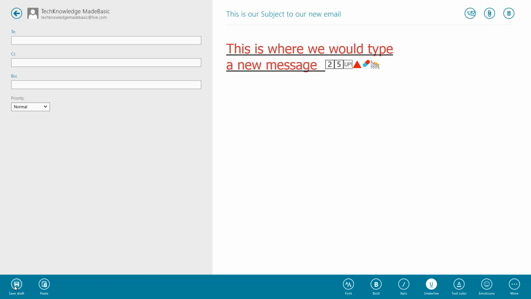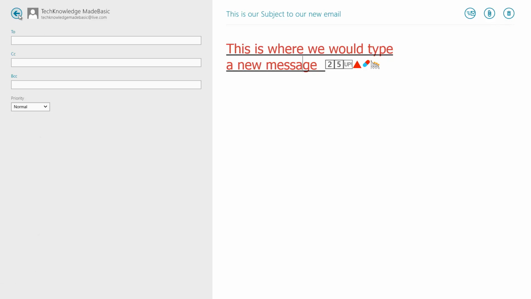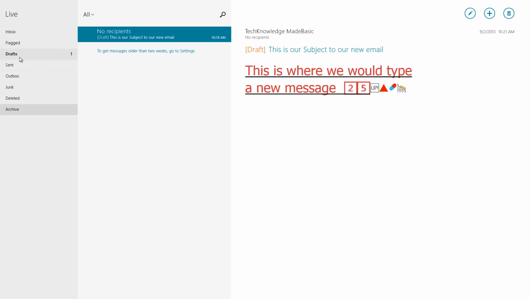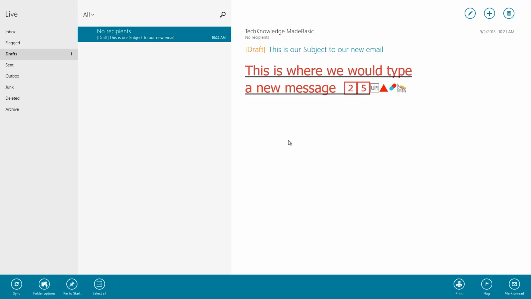So right now, let's save it as a draft. Let's go back. As you can see here within our drafts folder now, we have our message that we have saved as a draft. If we do a right click in the space here, it brings up different commands within our main mail app.